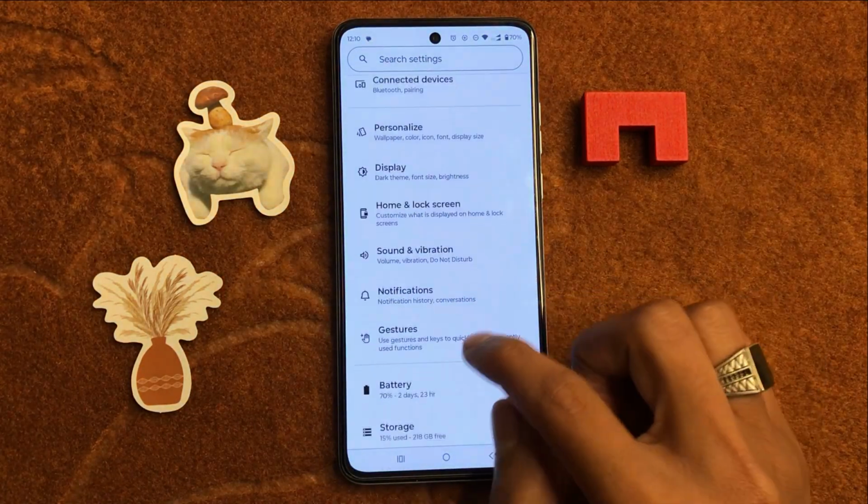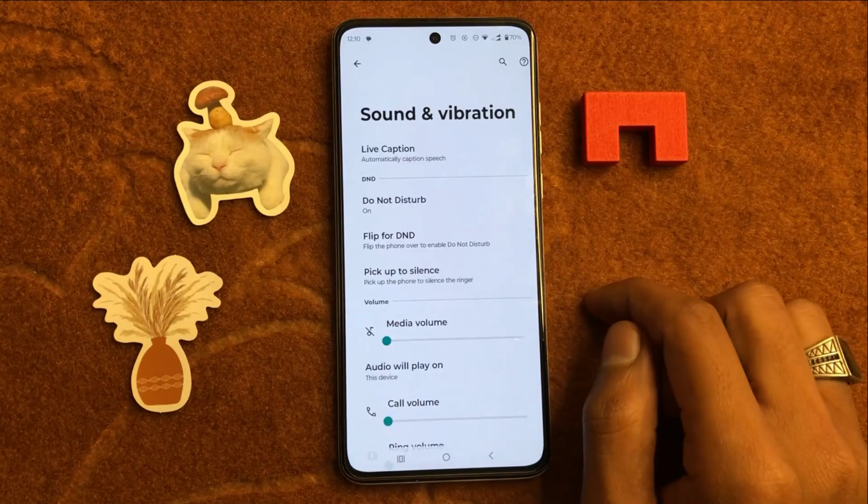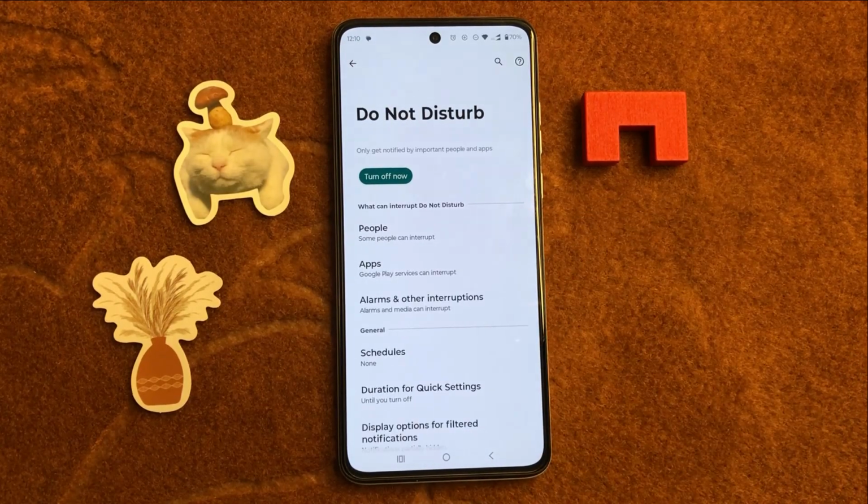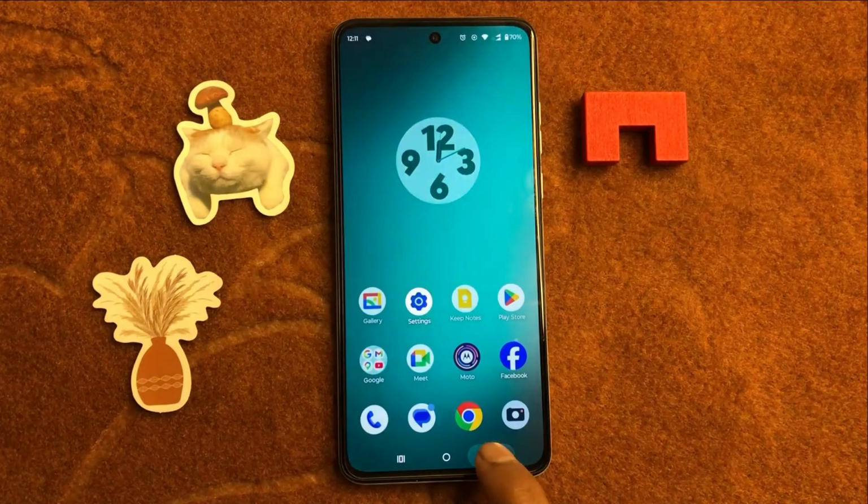Now go back. After that, turn off do not disturb. Open settings, scroll down, click on sounds and vibration. Click on do not disturb and click on turn off now. After clicking on turn off now, do not disturb will be turned off on your phone.